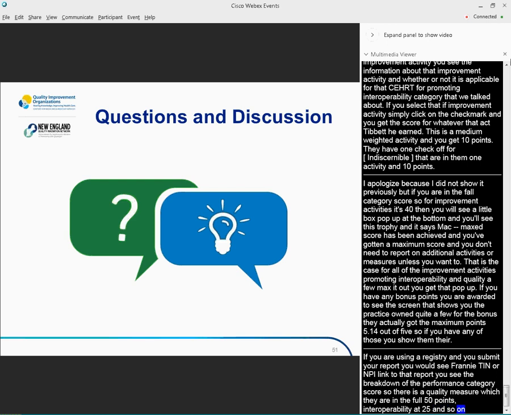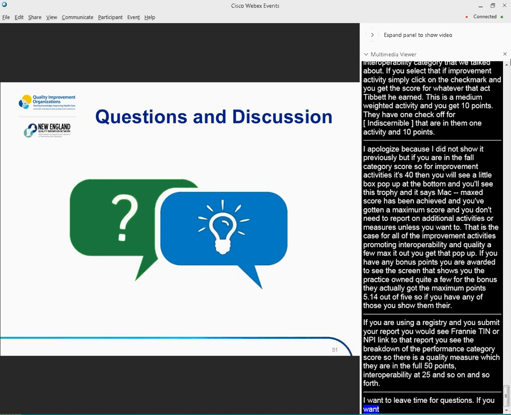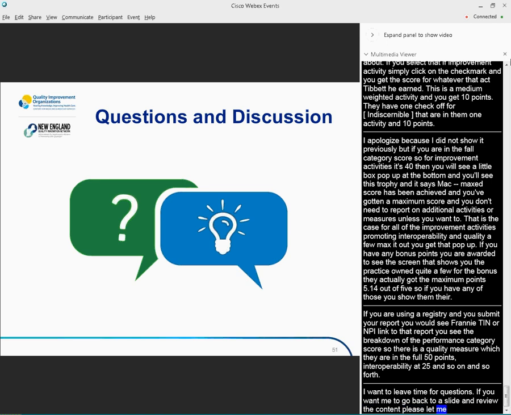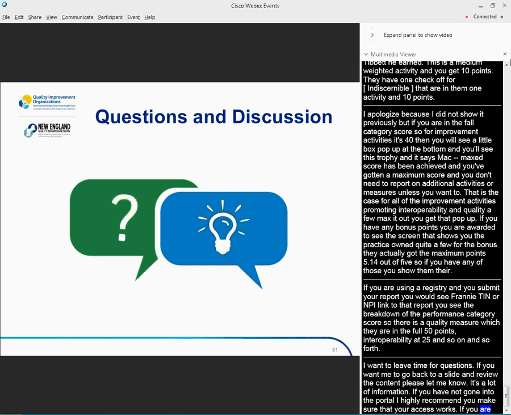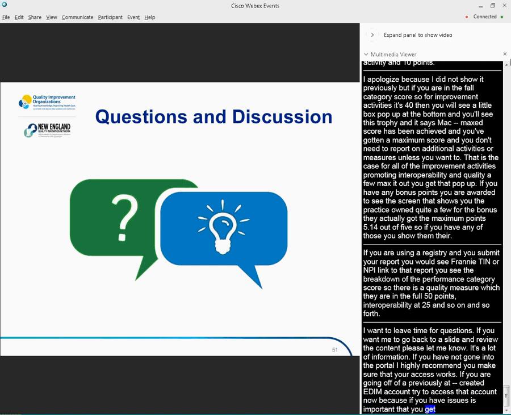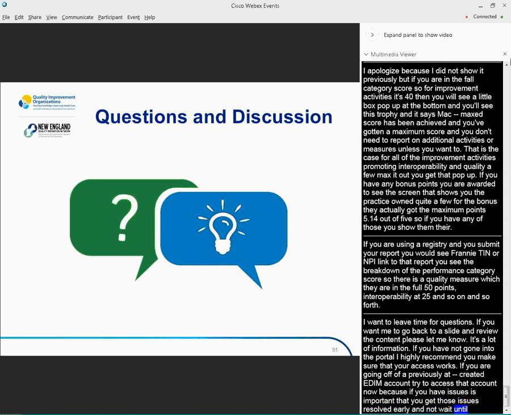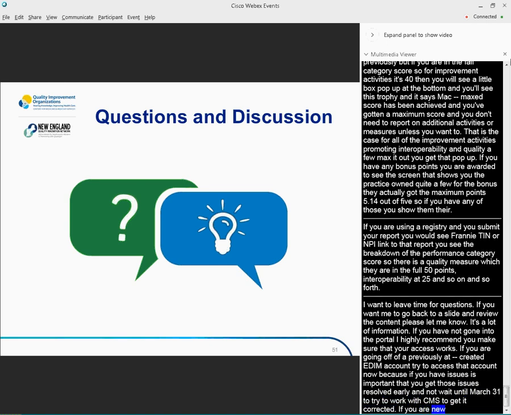If you haven't already gone into the portal, I highly recommend you make sure that your access works. If you are going off of a previously created EIDM account, please try to access your account now, because if you have any issues, it is really important that you get those issues resolved early, not wait until March 31st to try to work with CMS to get that corrected. If you're new to getting the HARP account, again, it's a new process, so it's better to get that taken care of early than wait until the end of the reporting period and hope that you can get it taken care of in a quick, timely manner.